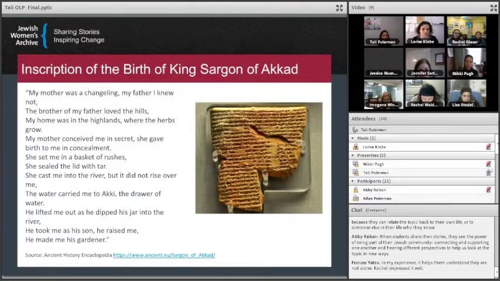and this is how the story goes. My mother was a changeling, my father I knew not. The brother of my father loved the hills. My home was in the highlands where the herbs grow. My mother conceived me in secret. She gave birth to me in concealment. She set me in a basket of rushes. She sealed the lid with tar. She cast me into the river, but it did not rise over me. The water carried me to Aqqi, the drawer of water. He lifted me out as he dipped his jar into the river. He took me as his son. He raised me as his gardener.